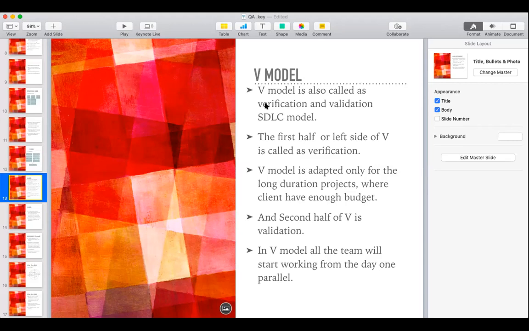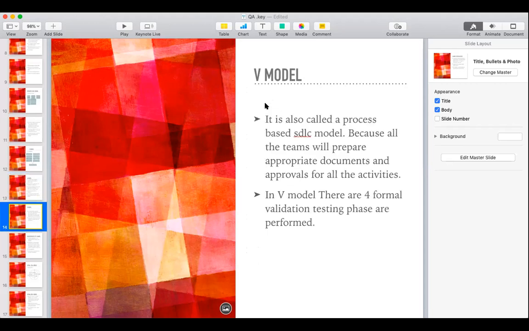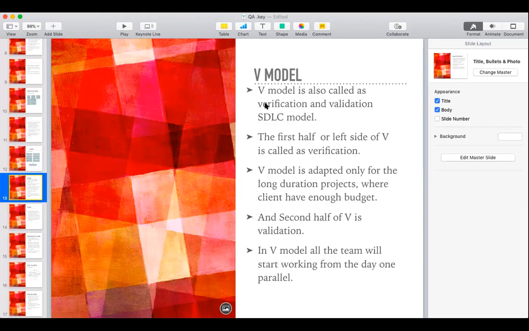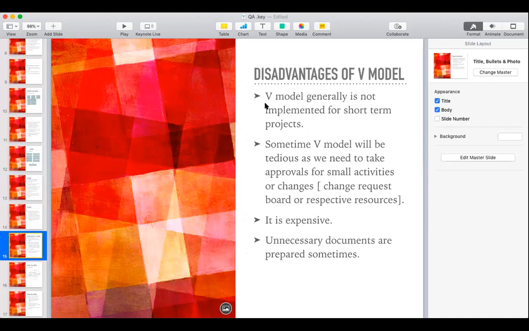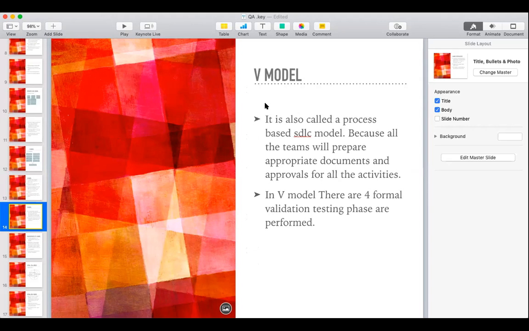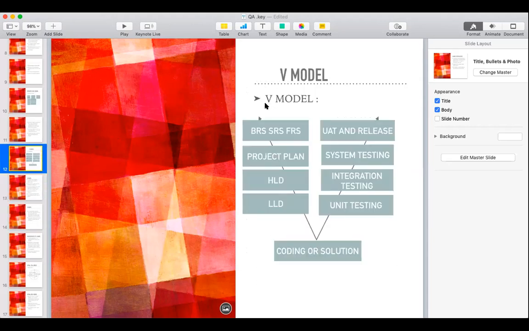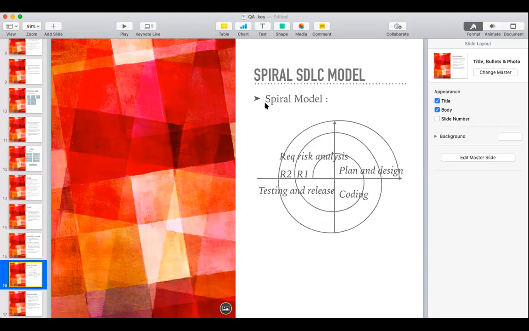In the V model, all the teams will start working from day one, in parallel. It is also called a process-based SDLC model because all the teams will prepare appropriate documents and approvals for all the activities. That means we will make documentation for each and everything. Got it? Why? Because it is a long-term project. In the V model, 4 formal validation testing phases are done. As I told you, 4 phases: unit, integration, system, and UAT.